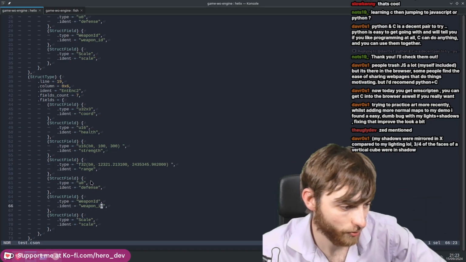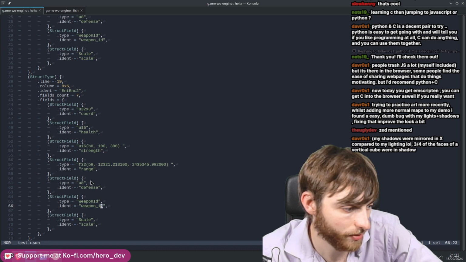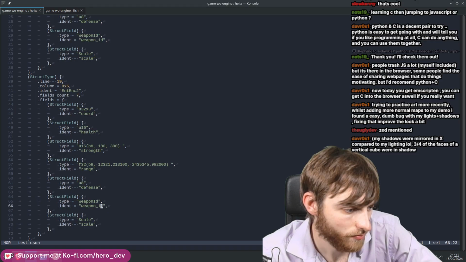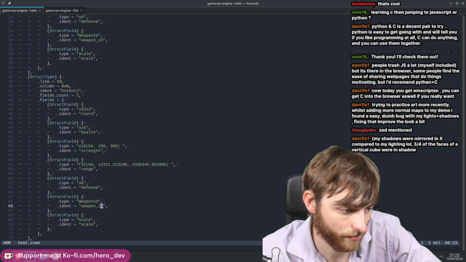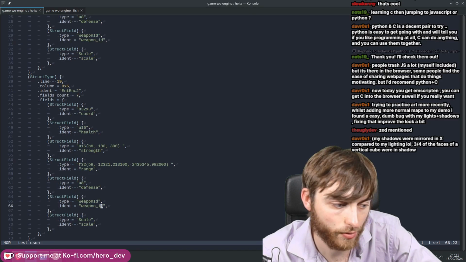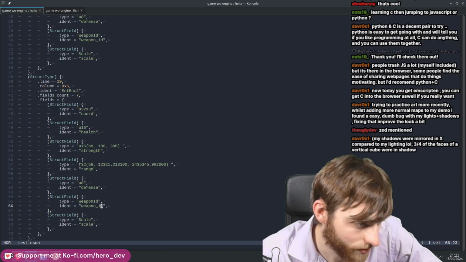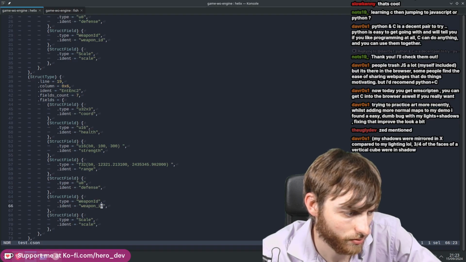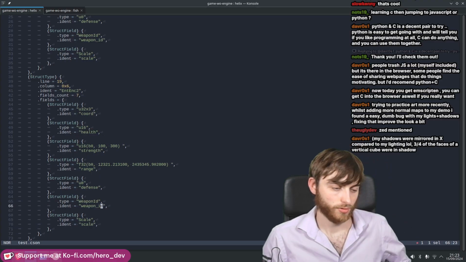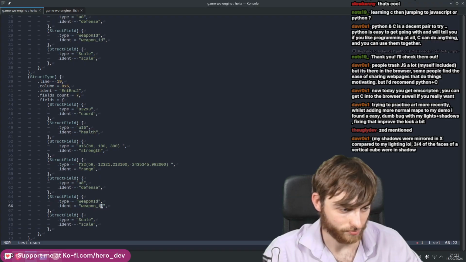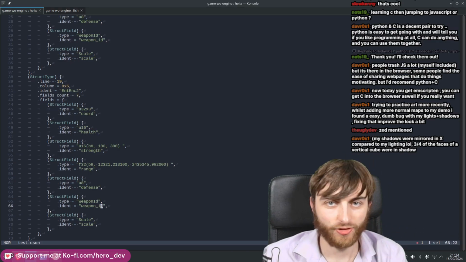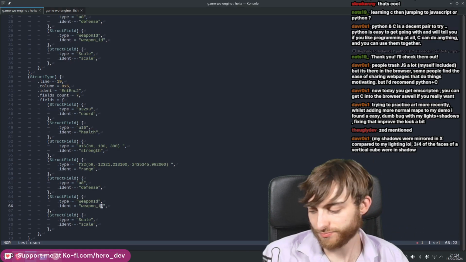Trying to practice art more recently whilst adding normal maps to my demo. I found an easy bug with my lights plus shadows, fixing it to improve the look of it. My shadows were mirrored in X compared to my lighting. Three out of four of my faces of the vertical cube were in shadow. Strange. That's cool though. Nice. Lights and shadows make things look way better.